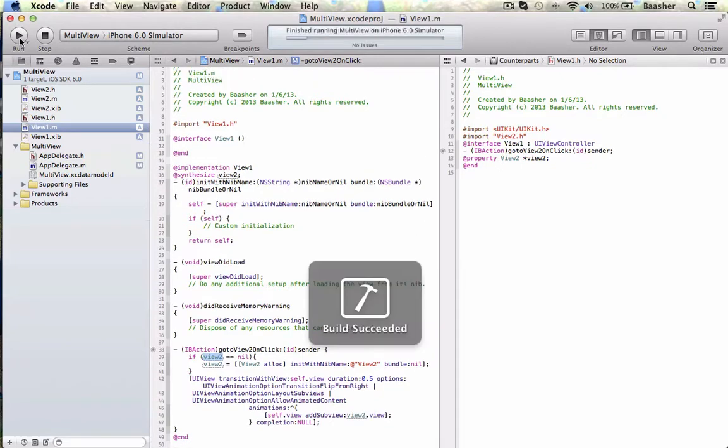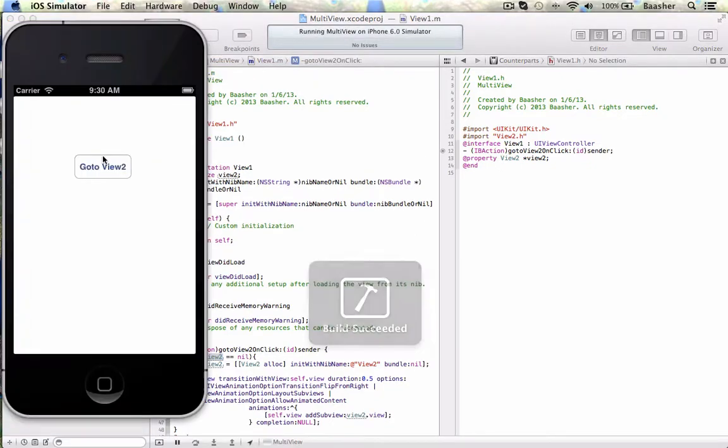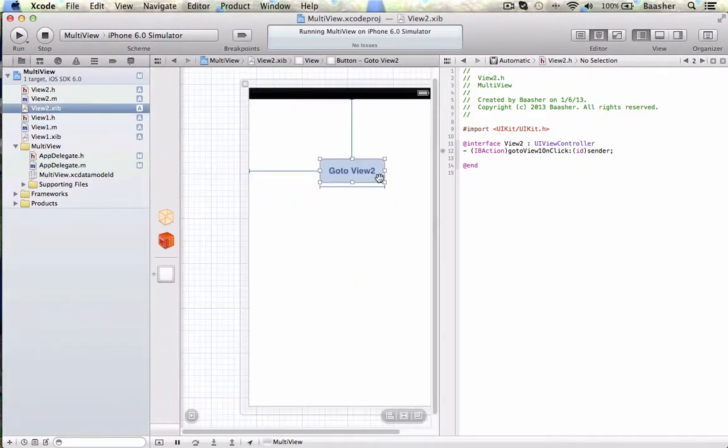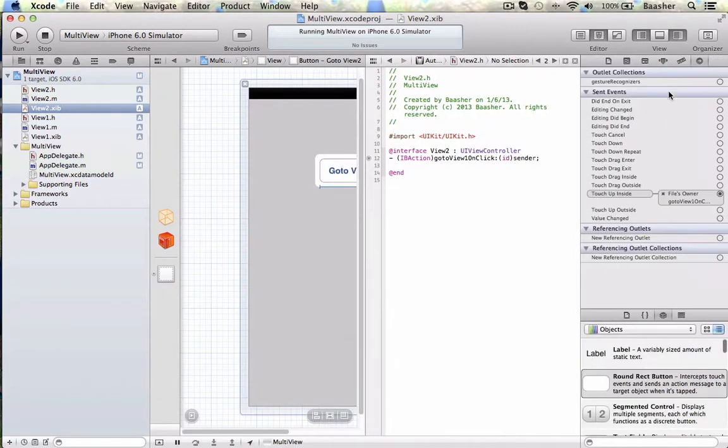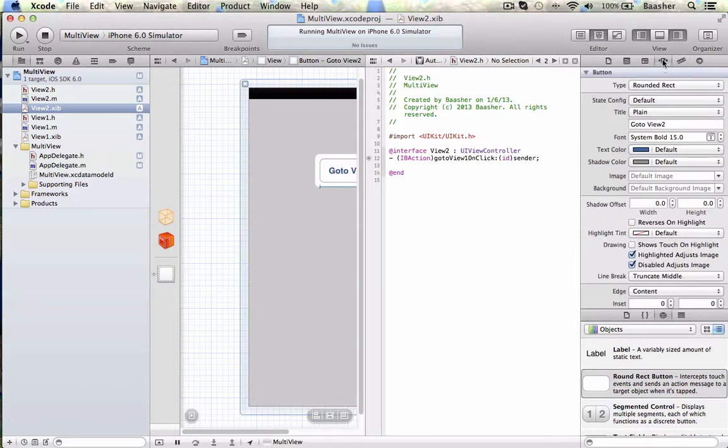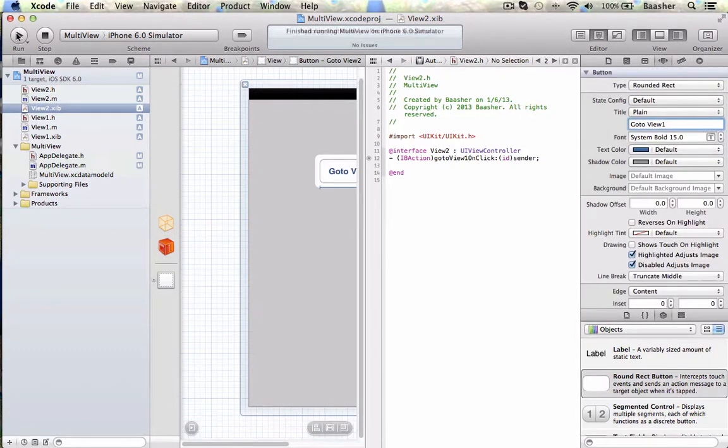So if I run this application, I should see a screen, go to view 2. I click on it. I go to view 2. This also says go to view 2. I think I have a mistake here. I'm going to click here and go back to the utility inspector. Come back here. Try to find where I call you. Go to view 1. That should be go to view 1. Run it again.